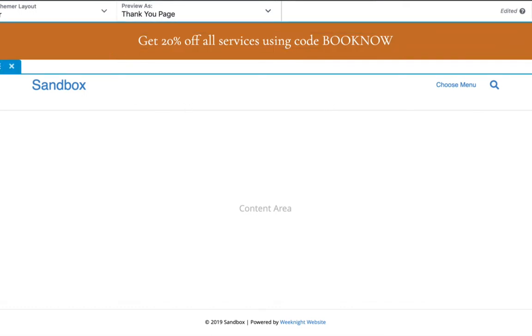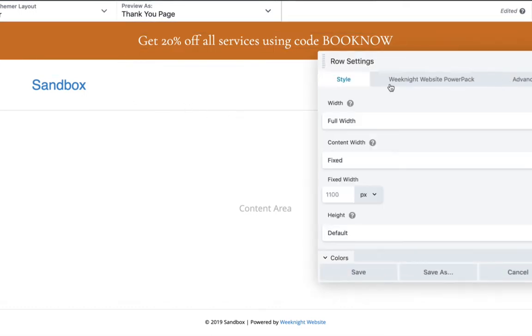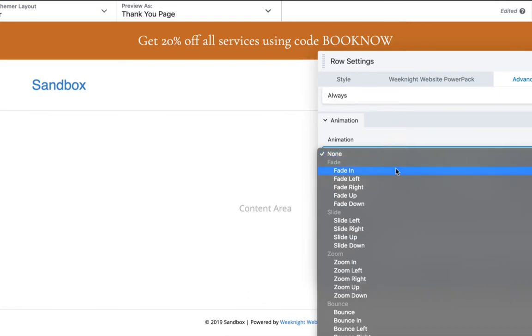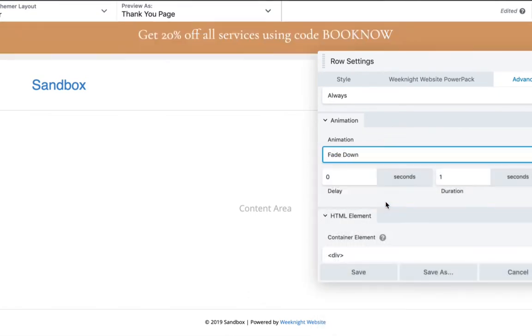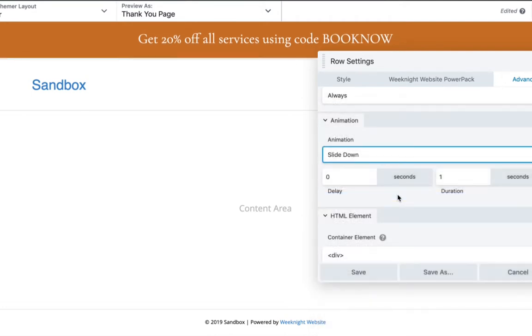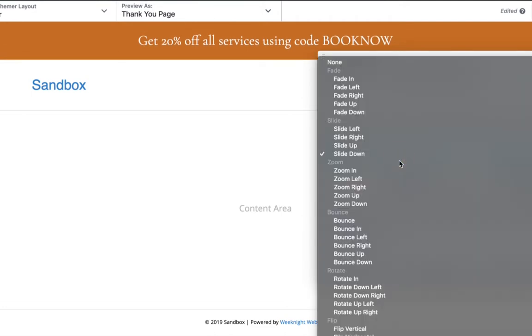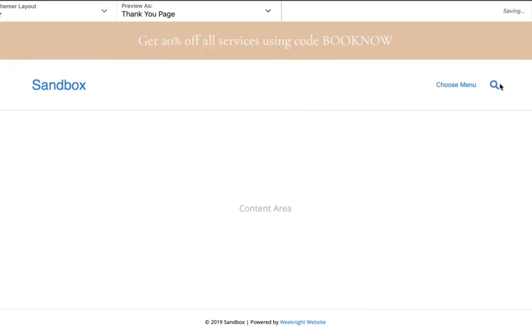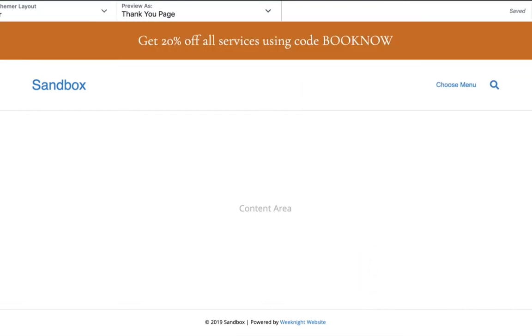And then you might want to add in an animation. So if you go to the entire row settings, so it's not just hanging out there, you can add in something like a fade down, or even my preferred, a slide down, like that. So let's see what that looks like. Oh, I like to make it fast. Boom, there we go. All right, we're going to hit save.